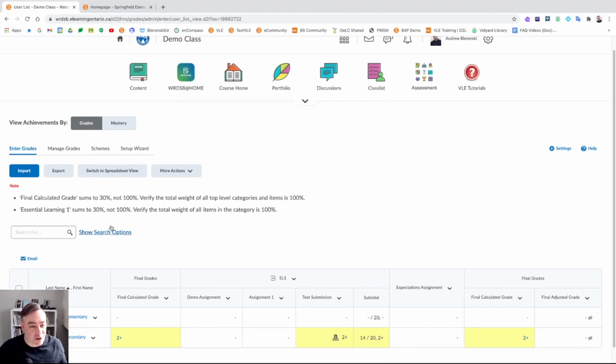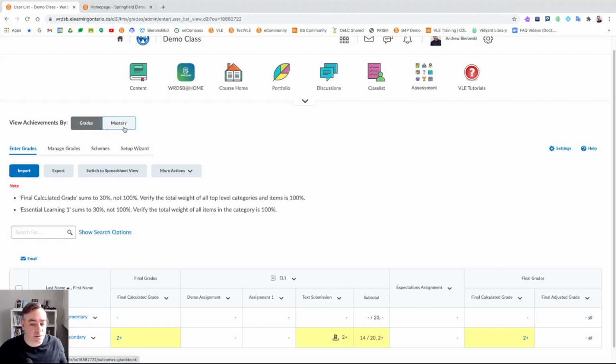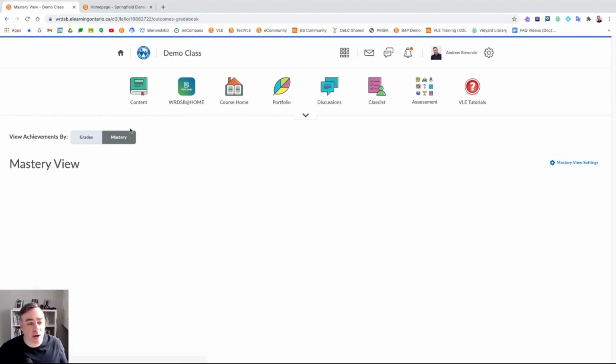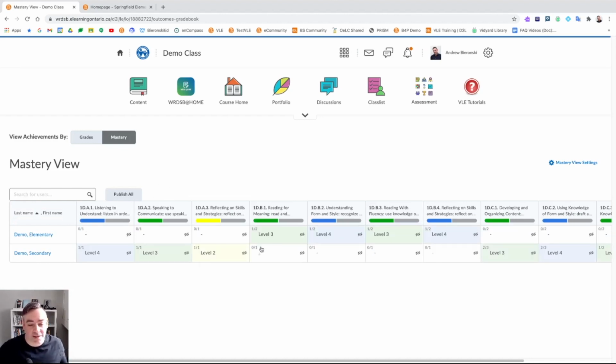It's just there as an option for you. But what about mastery view? So now I've got this mastery tab. Again, you will not see this in the grades tool in Brightspace until you've added expectations to your class. If I click on mastery, it brings me on. Now I can see this color coding and these levels. I get tracking student by student.